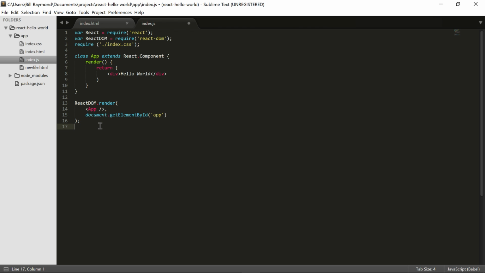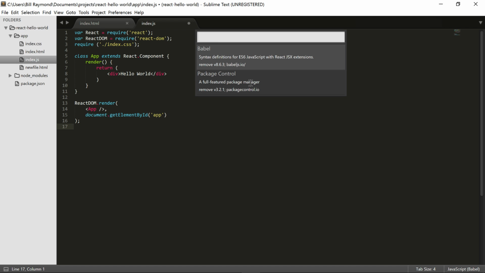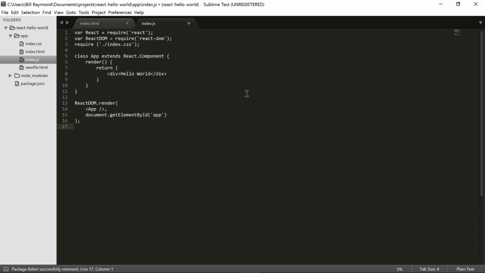So I found out later that there's actually a better way to do this than using that Babel tool. So I'm going to do Control-Shift-P, and I'm going to remove a package just so you can see what that's like. It's not uninstall. You actually have to type the word remove. And you can see here's remove package. I'll press enter, and then I'll just press enter on Babel. And you can see what happens.